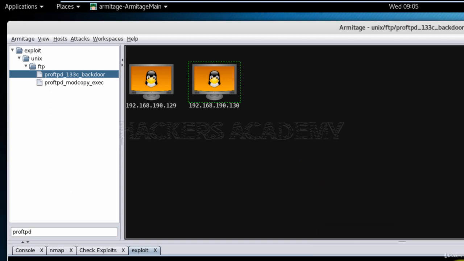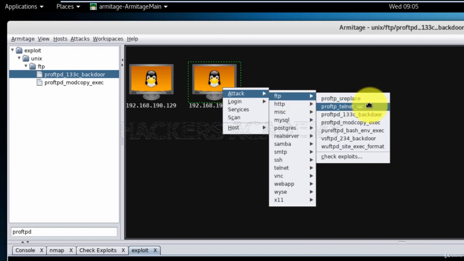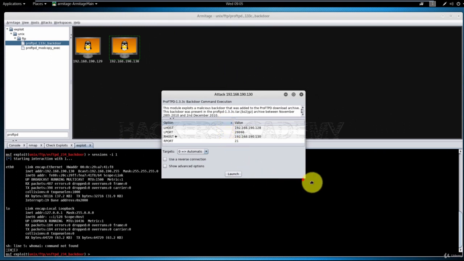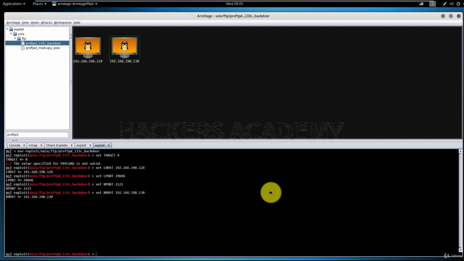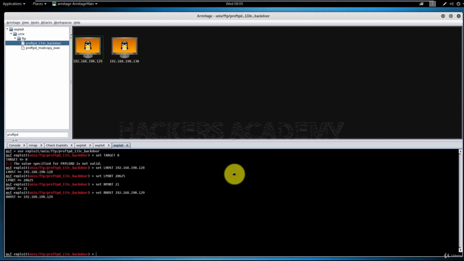I'll click on OK. And now all I have to do is go back and right click on the target, attack, FTP, and click the ProFTPD exploit. I can change the port to port 2121 because this is what Nmap told me. And I'll run the exploit. So the exploit runs, comes back and says the exploit is not successful, and I can move on to the next target, right click, attack, FTP, ProFTPD, launch the attack, wait for the result, which will come back with failure because the service is not exploitable.